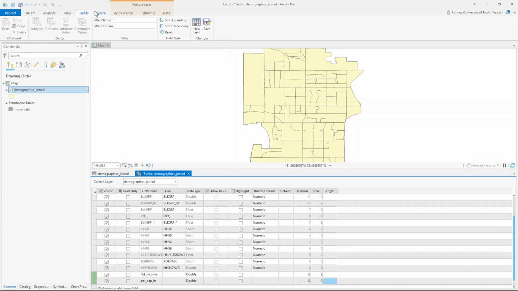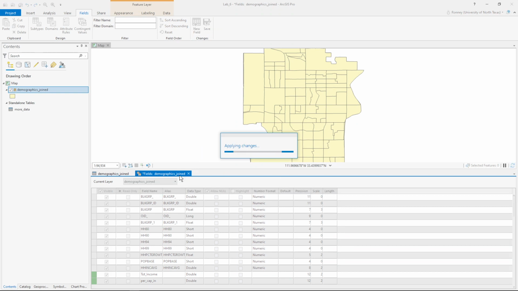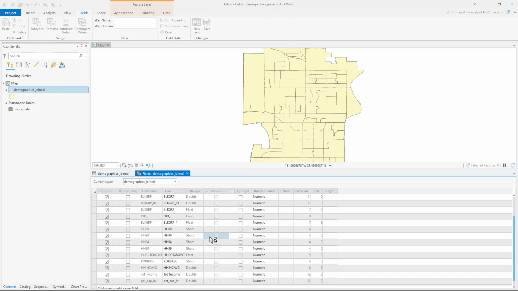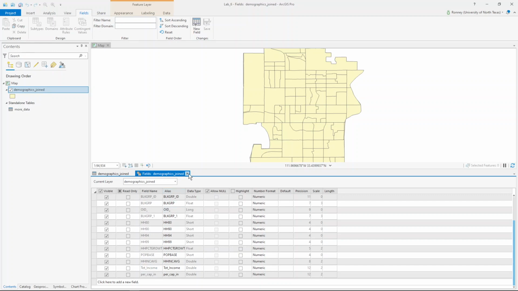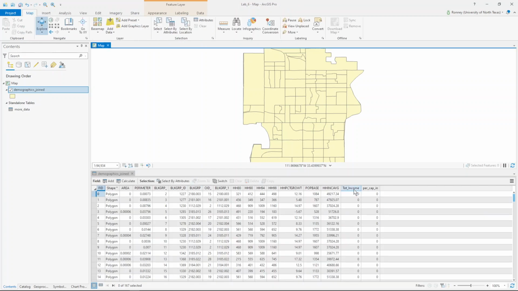If you need to follow the instructions, it's going to be under fields here. We just go up and hit save. And once these changes are applied, we're going to go ahead and close this out. There we go. Our fields are added. Close that out. We'll look for the fields here. Right. We've got total income here and per cap in right here. New fields.